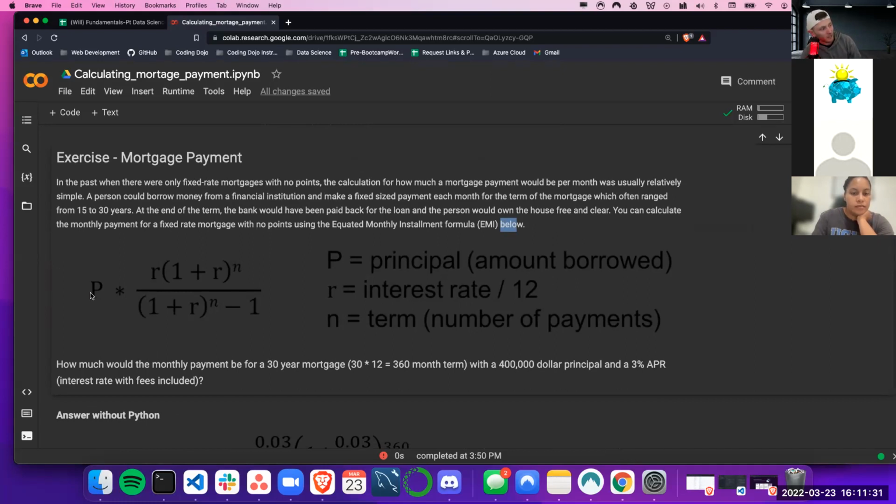If we see this P right here, it represents our principal, or the amount borrowed. Basically, how much are we borrowing? If it's a $400,000 house, which is what we're looking at here, we're borrowing $400,000. R is my interest rate over 12 months. And then N is my term, right? Like how quickly am I going to pay this off? Here's a 30-year mortgage, so we have a 360-month term. Usually it's 30 or 15. I'm not a mortgage expert, so don't hold me to that, but typically what I hear is 30 or 15.